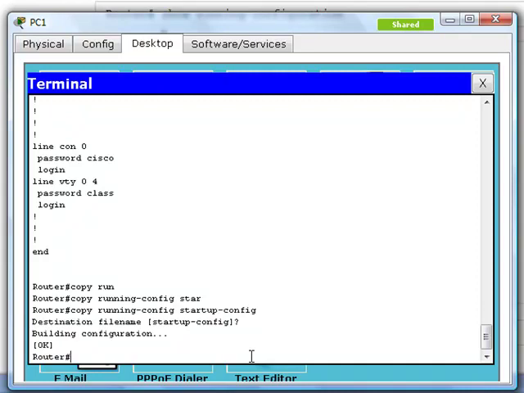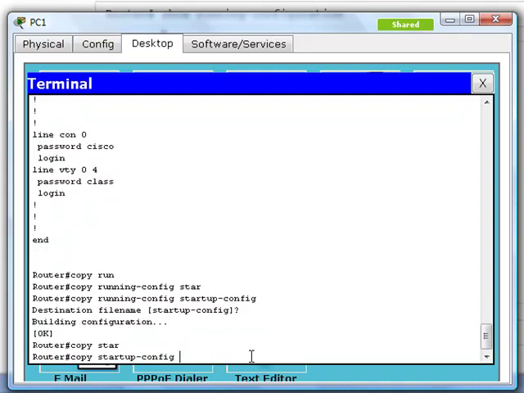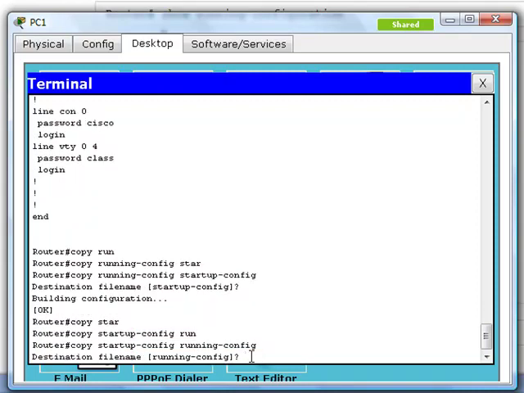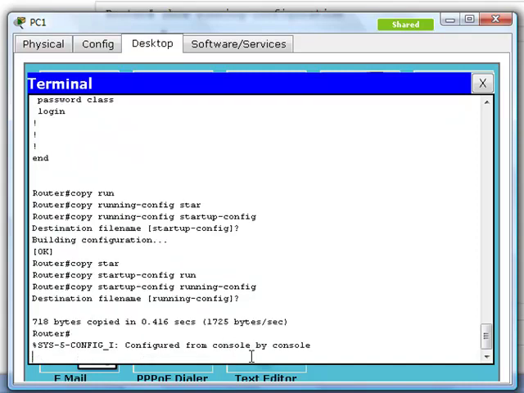Now what if you need to copy your startup config into your running configuration? Say I mess up a little bit with my configuration. I have two options: either restart my router or copy startup config into running config by issuing the following command: copy startup config running config. Destination file name, running configuration. The answer is yes. Any questions so far?